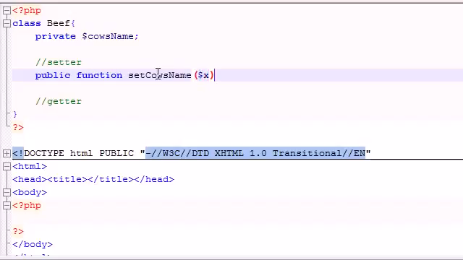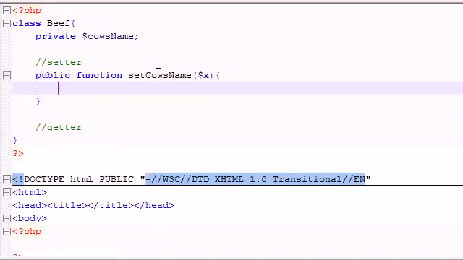The convention is to write set, and then camel casing, which means capitalizing the first letter of every word after the first. That's the convention that pretty much everyone uses. So now that I've covered all the conventional stuff, we can begin programming.